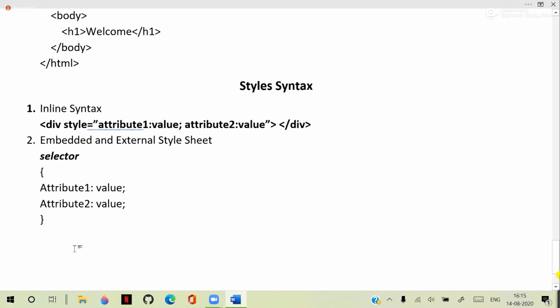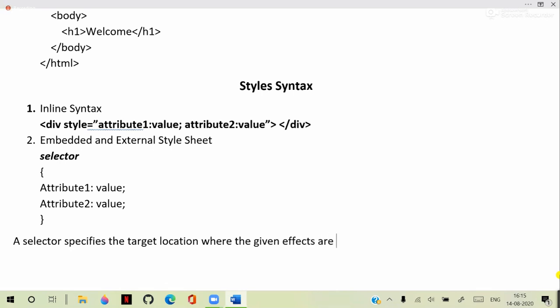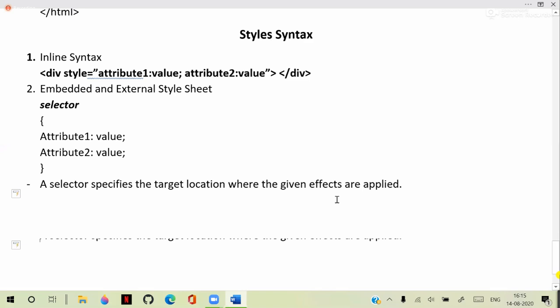So generally, a selector specifies the target location where the given effects are applied. That is a selector. A selector specifies the target location where the given effects are applied.